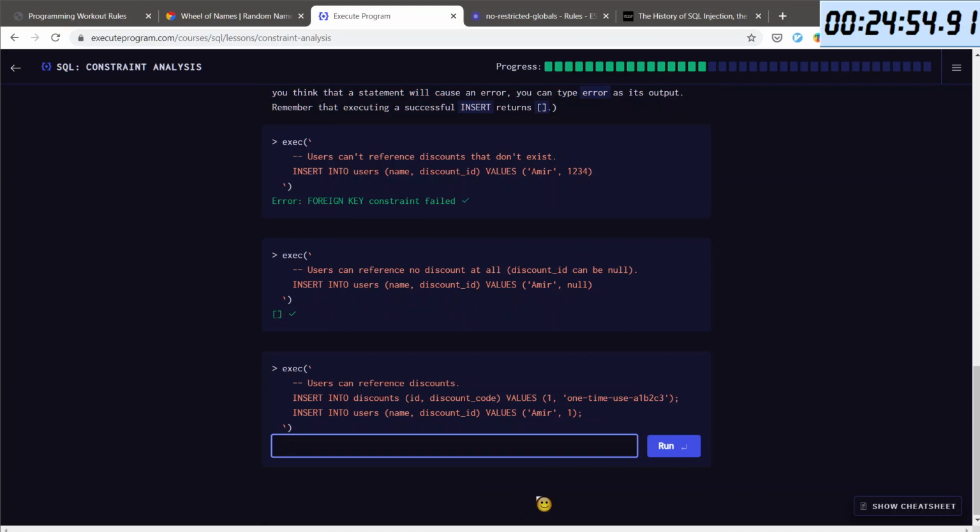Okay, no problem. Users can reference discounts. So we are inserting an ID, discount one-time use, and some string. And here we are inserting users, and the name is that, and here is this ID. So this is okay as well.